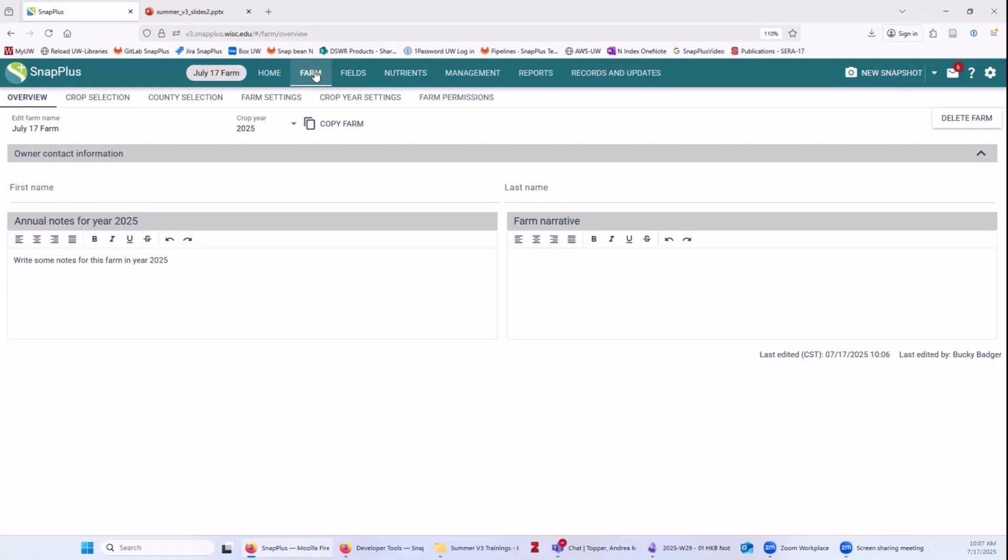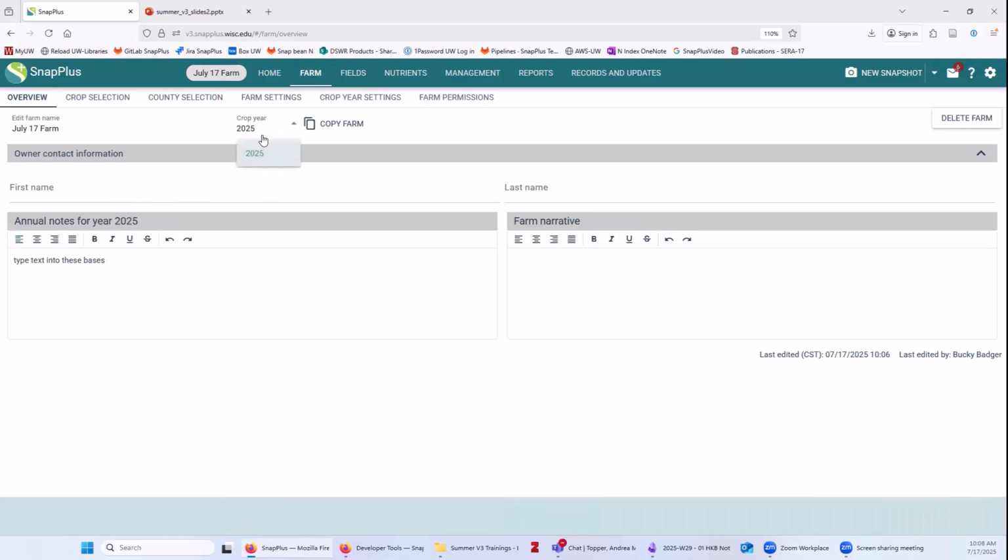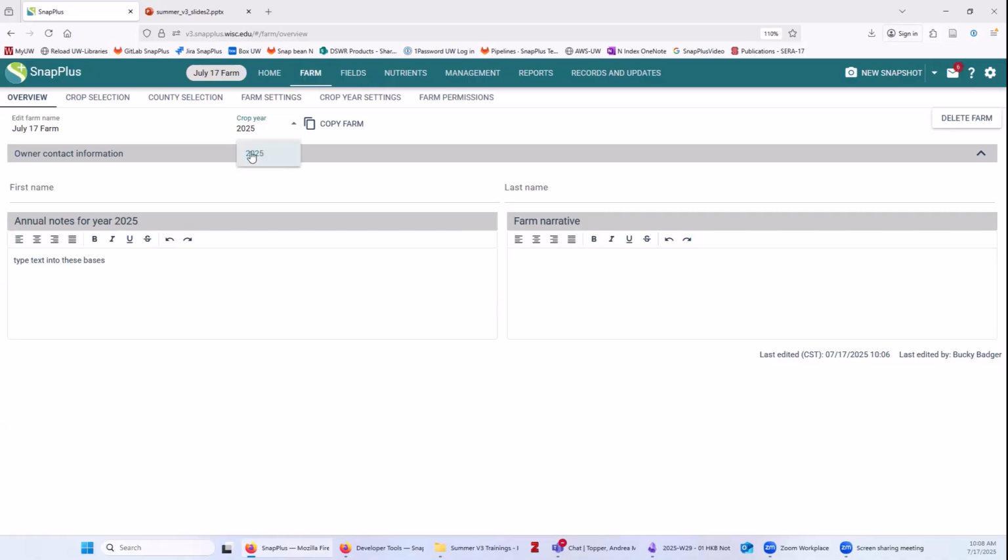So if we go back here to the farm page, I want to point out a couple different things. We have spaces for your annual notes here on the left and the farm narrative on the right. So similar to SnapPlus version 2, you can type text into these boxes, and that is saved for you. If I have data in the plan for multiple years and I want to have annual notes that I'm editing in other years, I would pick a different crop year from my menu up here. For today, we're just starting, so we only have 2025, but in the future, that would be how you get to annual notes and see them for other years.